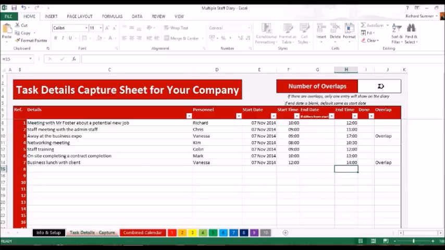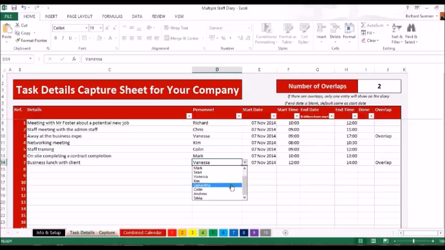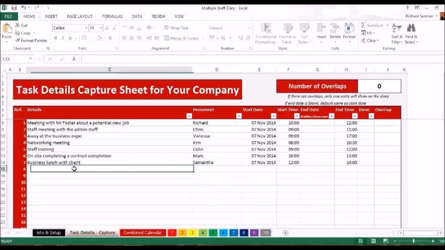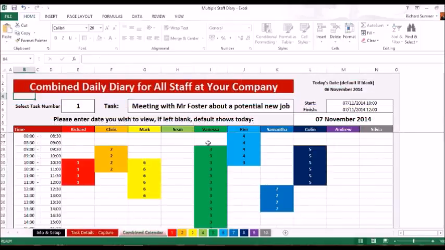So that's why I've actually put this here, so that you can see that there are some overlaps that you need to remove. So then all you would do is you'd say, okay, well, Vanessa can't go to the business lunch. Call the client, say, listen, can Samantha come instead? Change it. There's the overlaps. No overlaps. Job done.